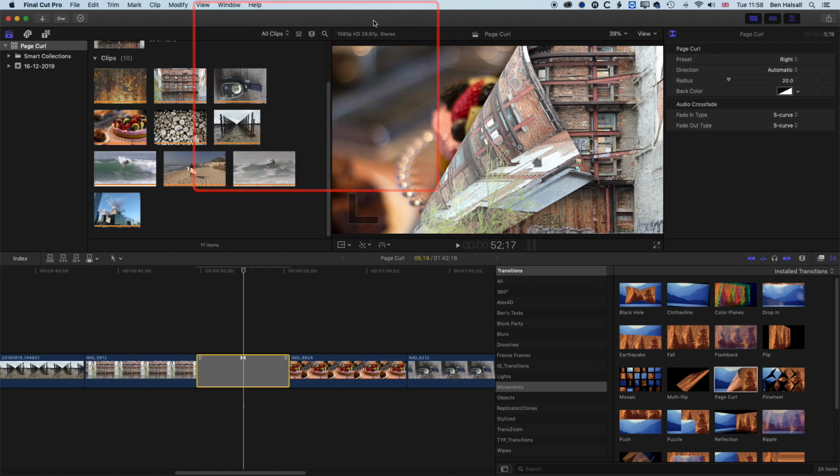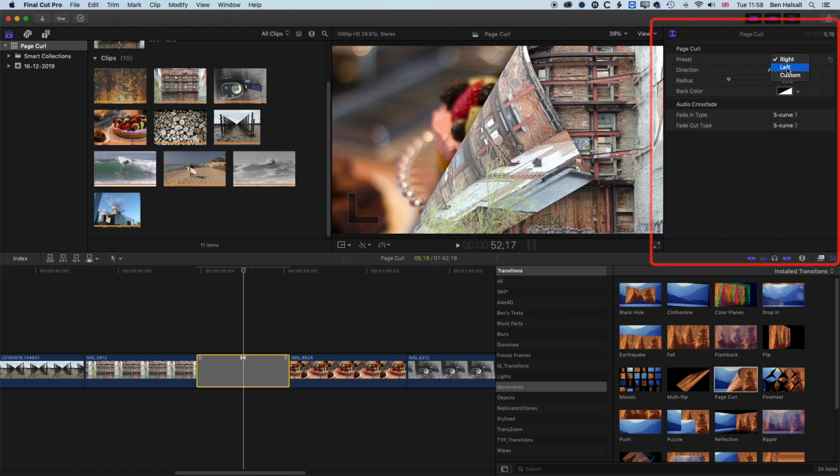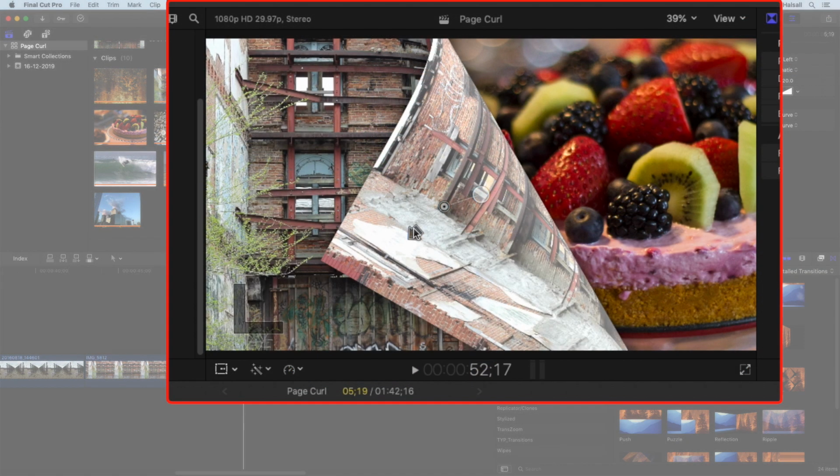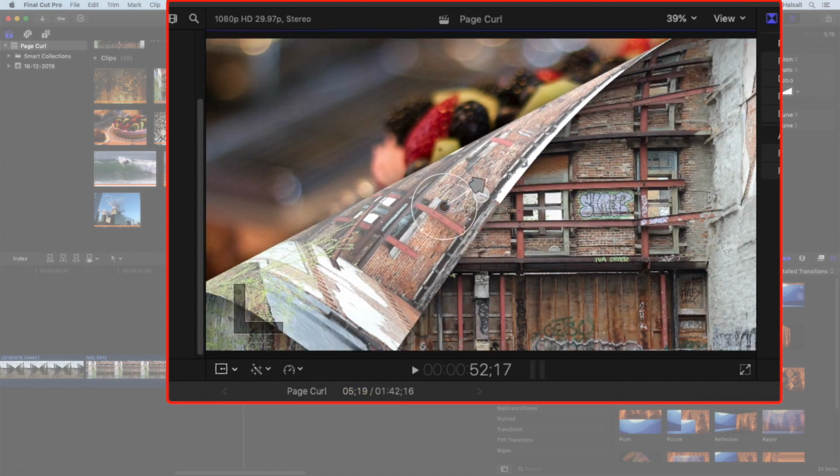Okay. And now if we come up to the top right, you can see we've got options for which direction the page is peeling, left or right. We can also come onto our canvas and change the angle of our page peel.